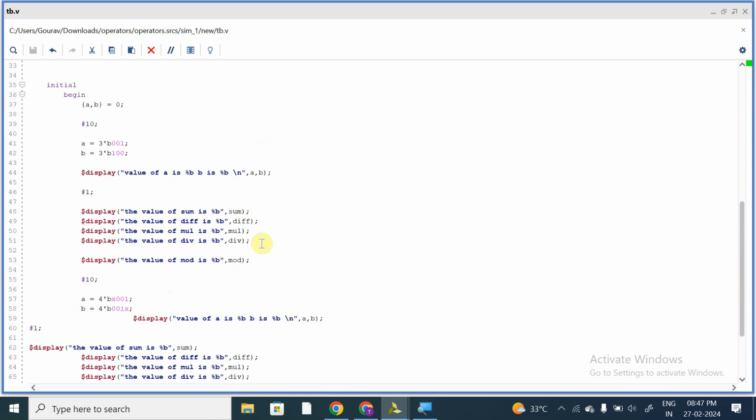So is this clear? Yeah, clear. So in the first case, what is the output of A and B? Any guess?